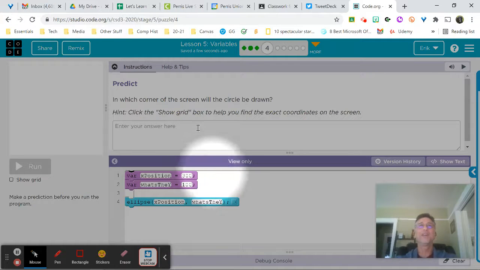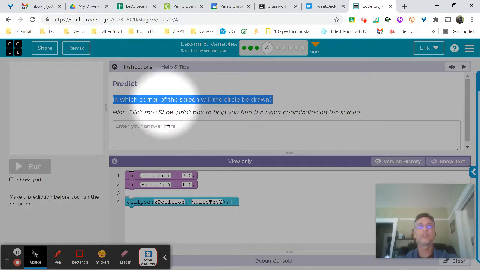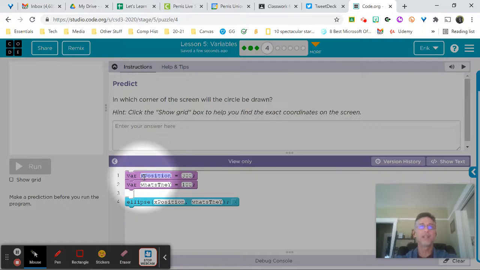Now here we go. Okay, another prediction. In which corner of the screen will the circle be drawn? So let's look at the code. So the variable right here in the first line of code says x position is 300, and the variable called what's the y is 100. So these are the names of the variables, and you can name them anything you want. When you create the variables, you can name them anything you want. So in this case, they're called x position and what's the y.